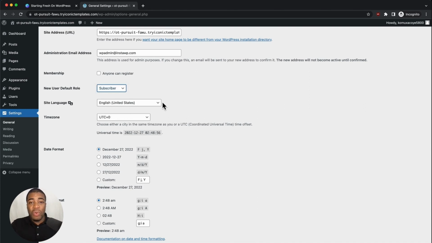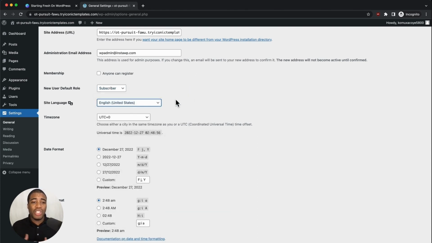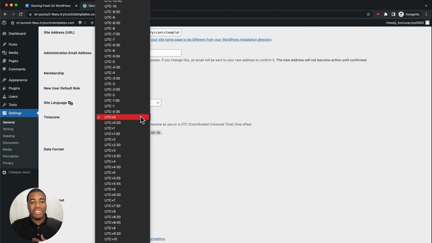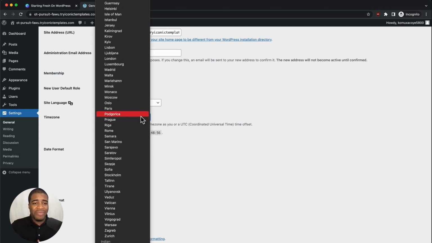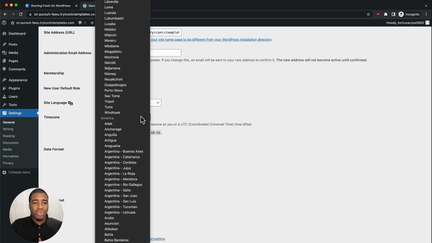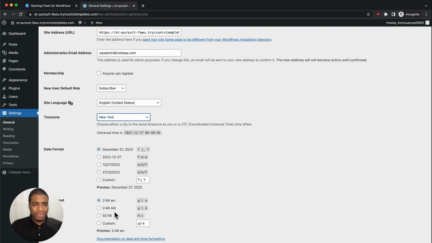Then you have your site language. Depending on where you live, you want to change your site language to match that. I'm in the United States, so I'm going to keep it as English. And then you have your time zone too. Again, depending on where you live, you want to change your time. For instance, I live in Cleveland, Ohio at the time of this video, so I like to use either Eastern or New York. So let's see, for instance, I can just use New York as my time zone.